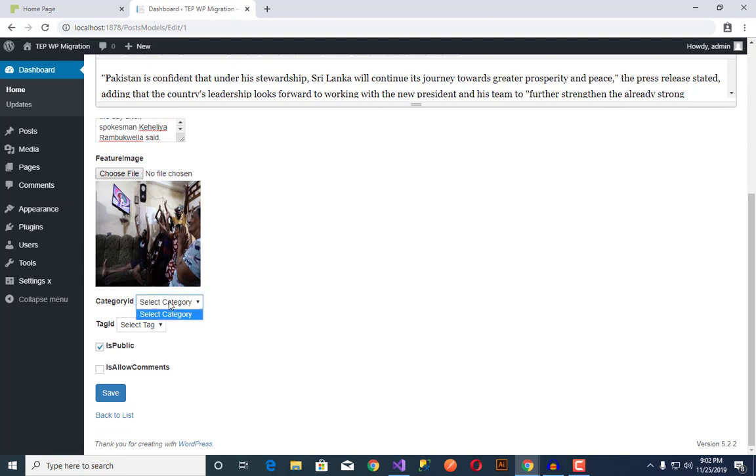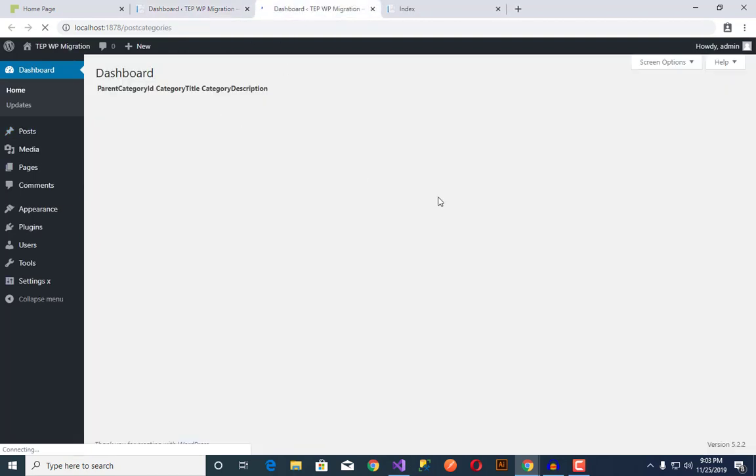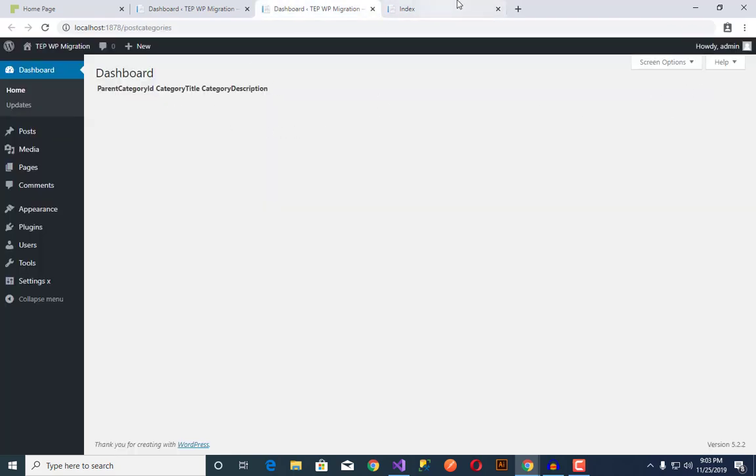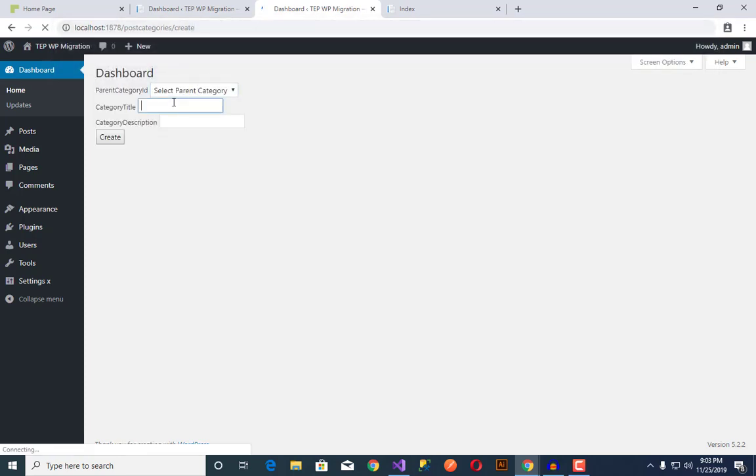Okay, so we need to add categories and we need to add tags, or either we can make them optional. It's totally dependent upon our requirement. So instead of making them optional, I will create a category. Okay, a new category, for example cricket or sports, and I have one category, one tag, no parent category, sports.